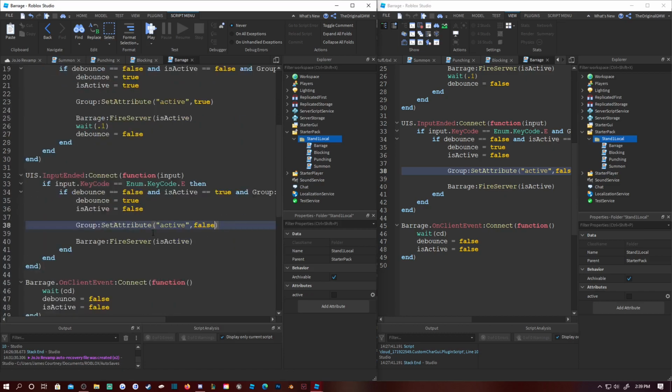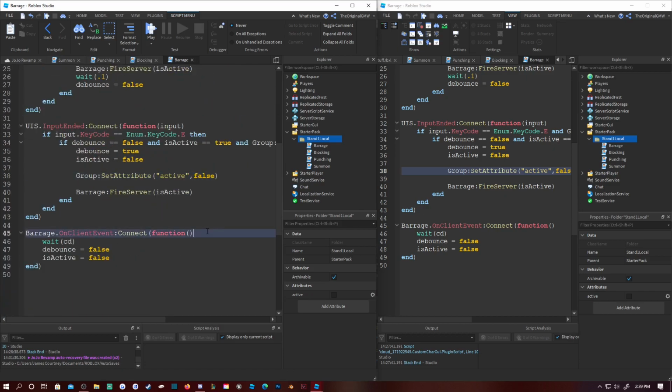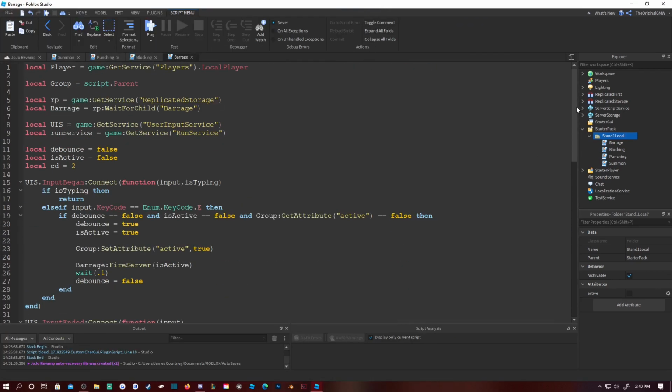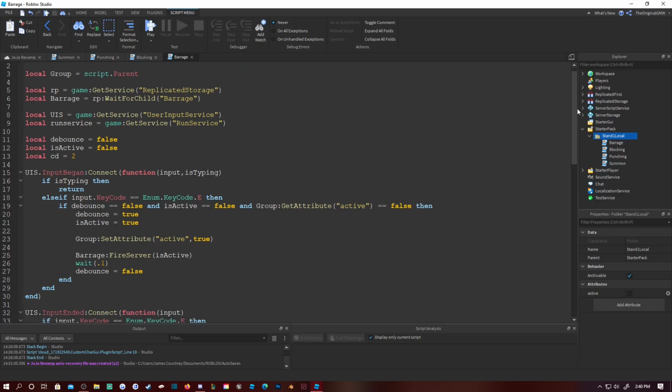And there's something I've forgotten here, but I'm glad I actually picked this up. Let's say we didn't actually let go of the button. The automatic timer will cancel the barrage stuff, and then set the attribute to false. So I'm glad I picked that up. And that's all you really need for the local scripts. Let me just show you.